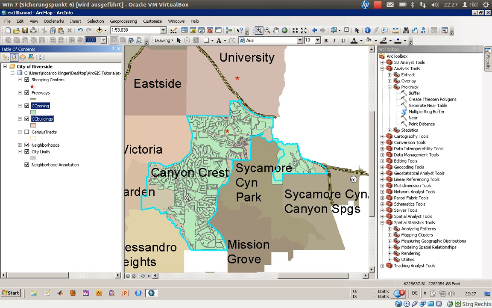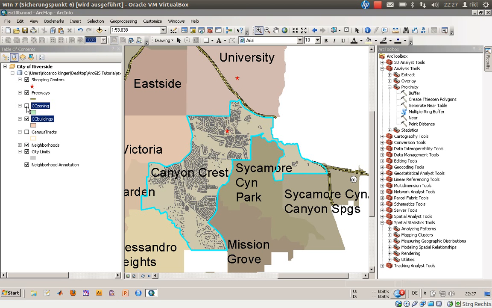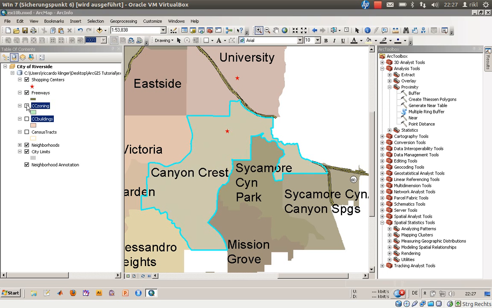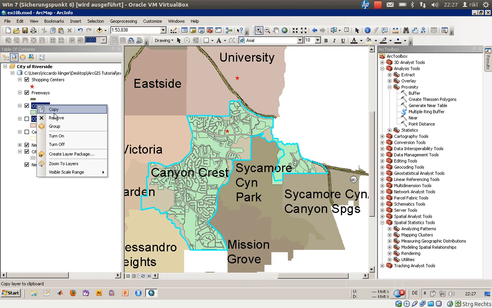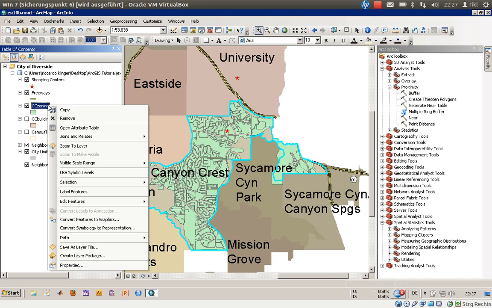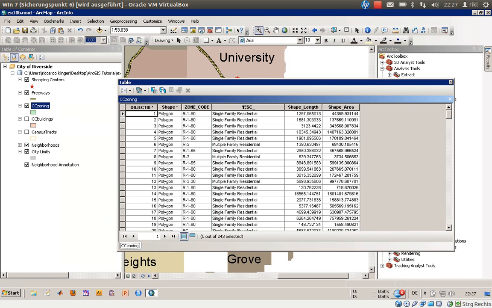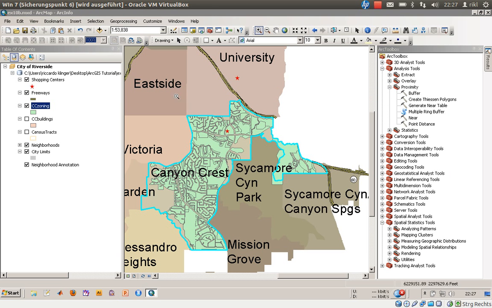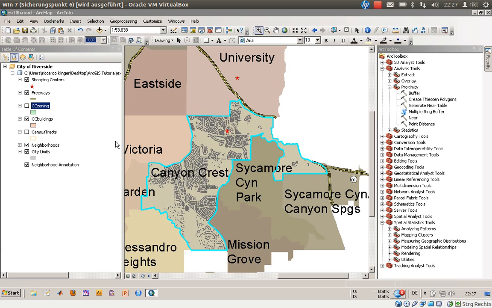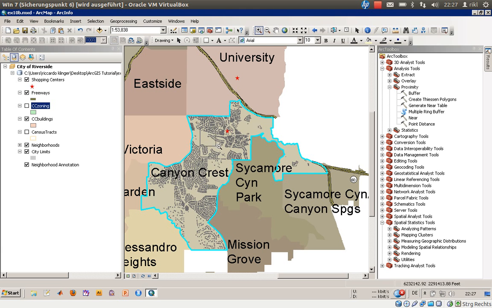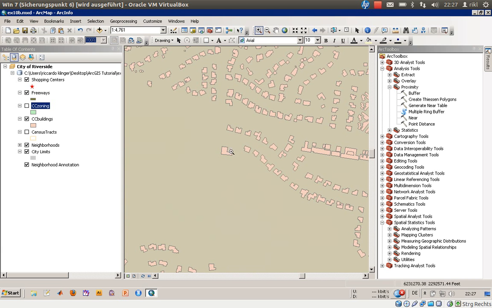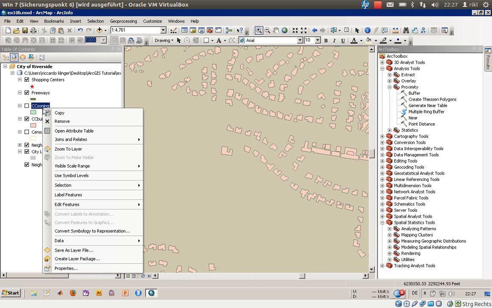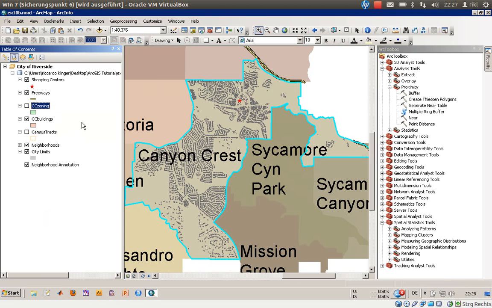And what you can see now is, on one hand, the zones. We'll have a look at the attribute table. The description is single family, residential, miscellaneous, and so on. And in current buildings, these are the current buildings in that area. We will zoom through the layer once more.